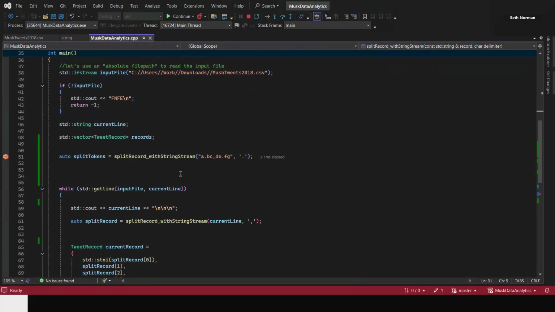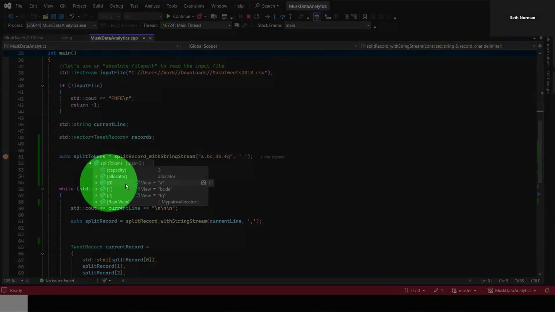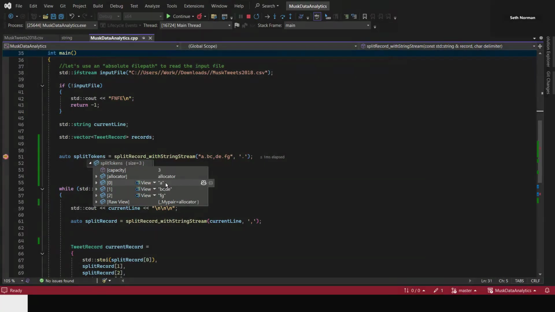Okay, so let's see, what is split tokens? We saw the dot, so the first at index 0 right here, and the square brackets mean that's an index. So we see A is the first string. You might say it's a character, so it should use single quotes, but A is also a string. It can be regarded as a string.